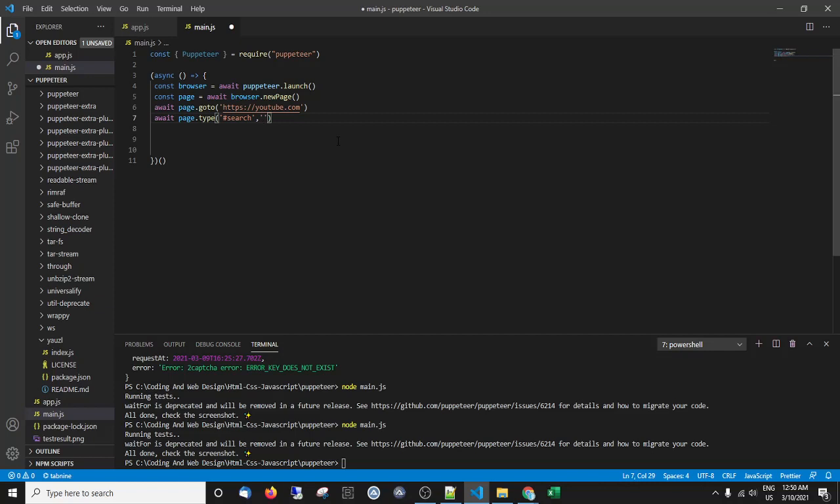And I know David's into pink dresses, so let's search for pink dresses for David, because I know he's really into that.